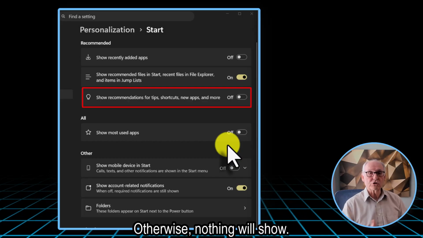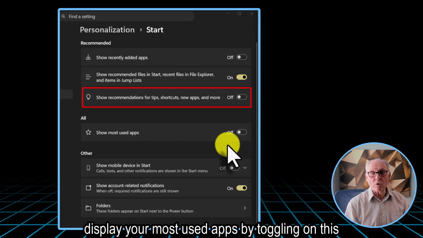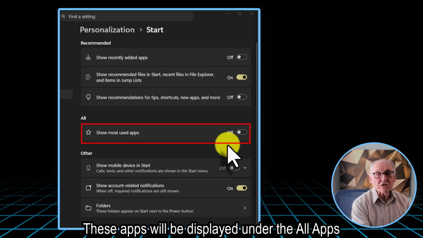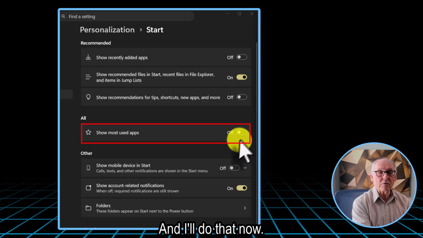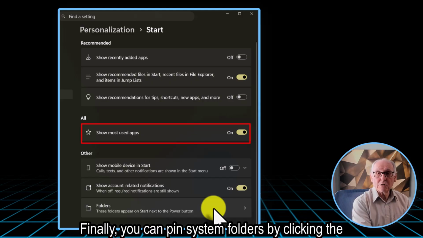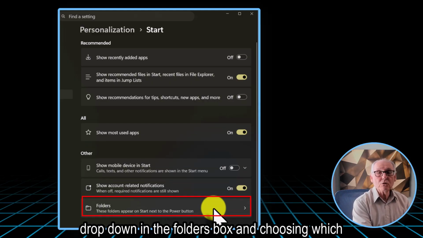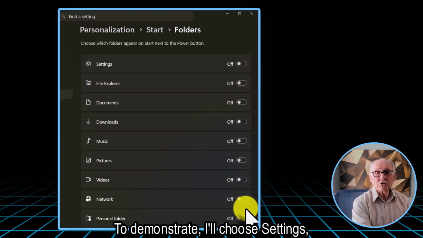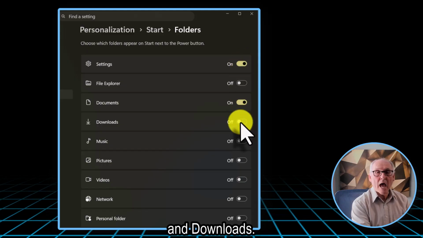Note that anything considered to be a recommendation will be displayed when Windows feels it has something to recommend. Otherwise, nothing will show. Next, you can choose for the Start menu to display your most used apps by toggling on this switch. These apps will be displayed under the All Apps section, and I'll do that now. Finally, you can pin system folders by clicking the drop-down in the Folders box and choosing which you prefer. To demonstrate, I'll choose Settings, Documents, and Downloads.